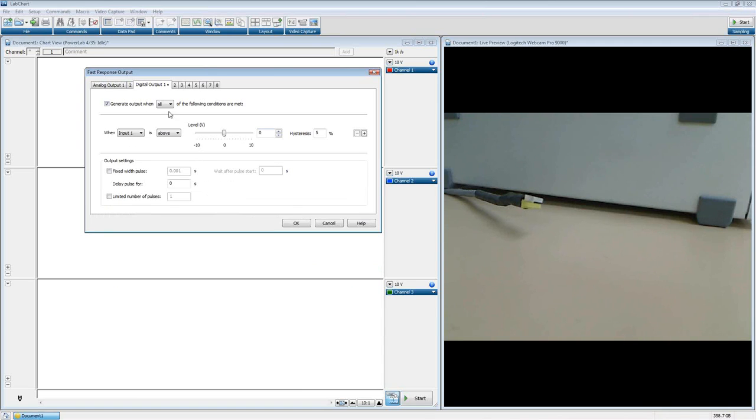For my specific application here, though, I'm going to just do a threshold above on input 1, and this is where my pulse transducer is. And we're going to go above 2. You can change that value by going up or down. We can move the slider, or we can manually enter it with the keyboard. So we just set a threshold for fast response output. When the data values in input 1 or channel 1 go above 2 volts, we're going to send a trigger out from digital output 1.